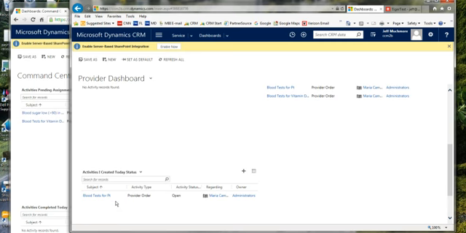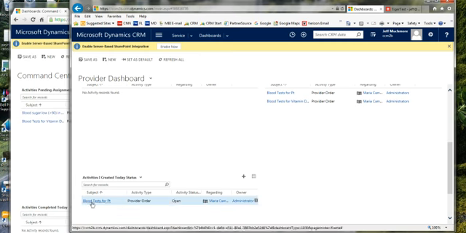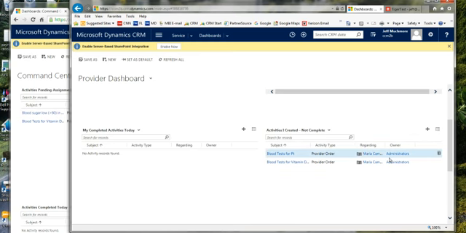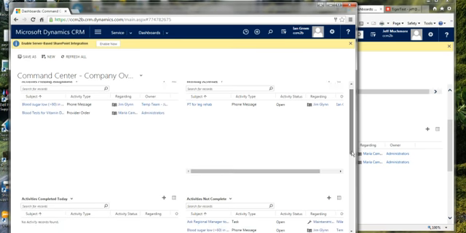Again, from the previous demonstration, this one is regardless of the status. This is the not complete. So as we complete this, it'll fall off of here, but it will remain on the activities I created today as well. This is all activities that I've created that have not yet been complete, regardless of when they were created. So now switching gears, I'll be over as Ian and look at Ian's dashboard.